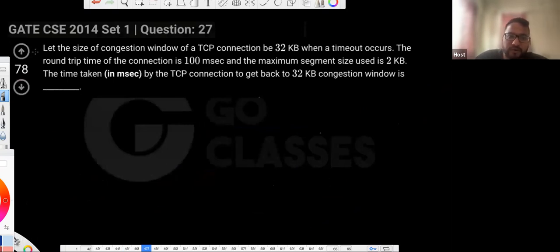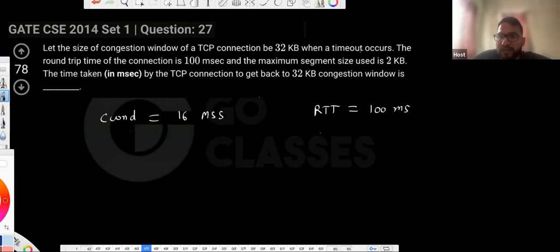So let the size of the congestion window here, TCP is 32 kb. MSS is 2 kb, so congestion window size is 16 MSS. The round trip time is 100 milliseconds. And the time taken in milliseconds by the TCP connection to get back to the 32 kb congestion window is asked. Let the size of the congestion window be this when the timeout is there. So there might be some sequence of events, and the moment this is 16, after it there is a timeout. That's why I need to start with 1.